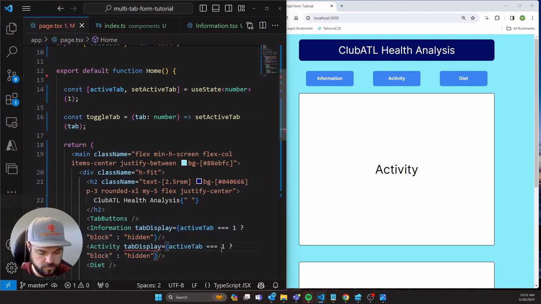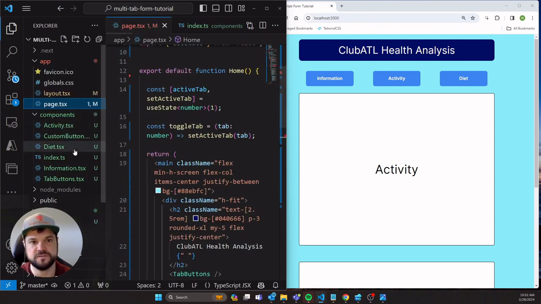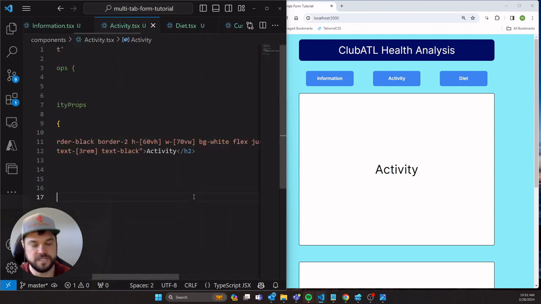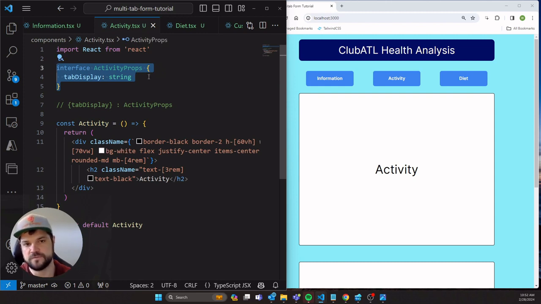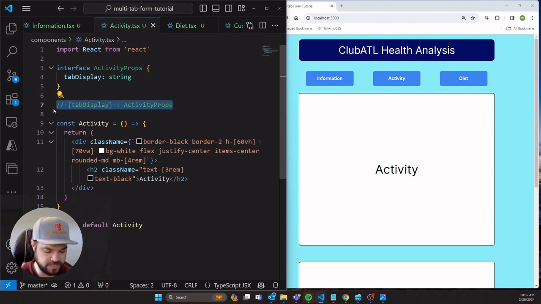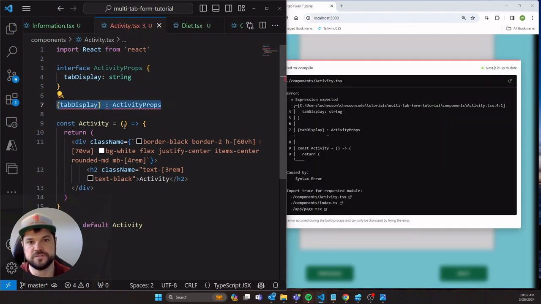And I'm going to just change the active tab equals to 2 as our condition. In activity, the same thing here, the interface. Feel free to use a types folder with an index.js for your interfaces. Just for demo purposes, I'm keeping it in the same component. I'll destructure that.